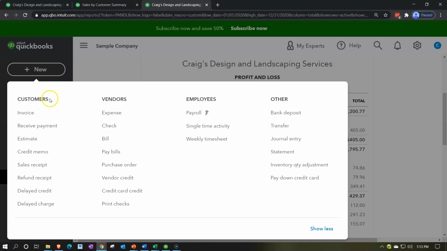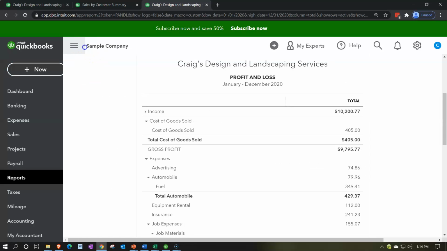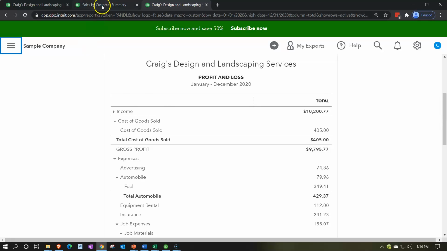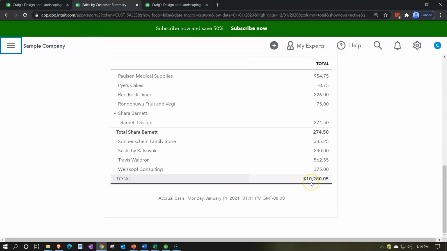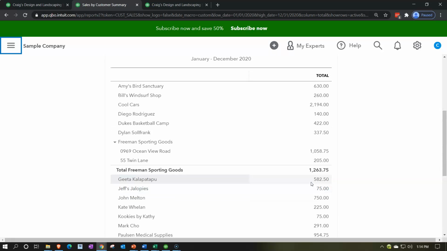But if you make all your sales with invoices and sales receipts that of course have customers attached to them, then they should line up and you should be able to generate this report. So then we're going to go back on over here. I'm going to go ahead and note that, and then we're going to print this out. We're going to export it to Excel.